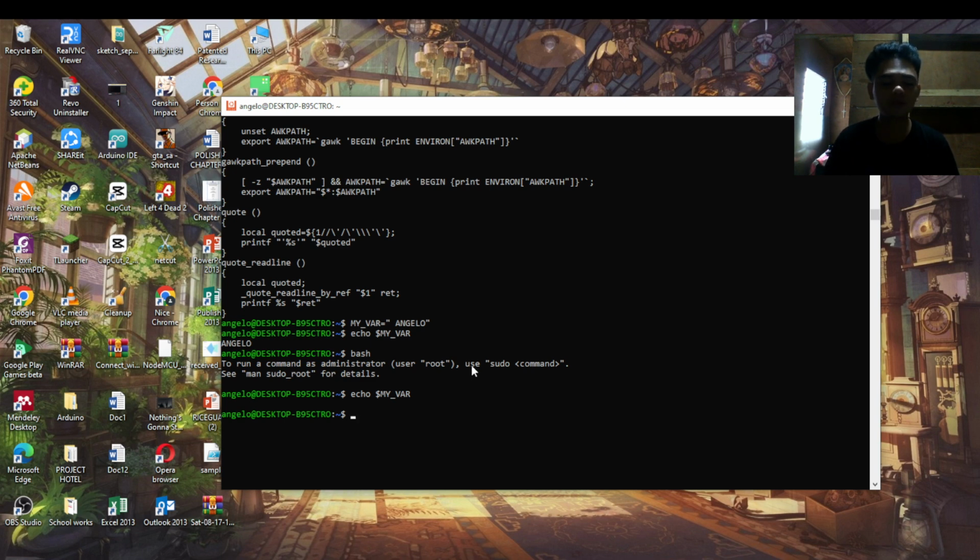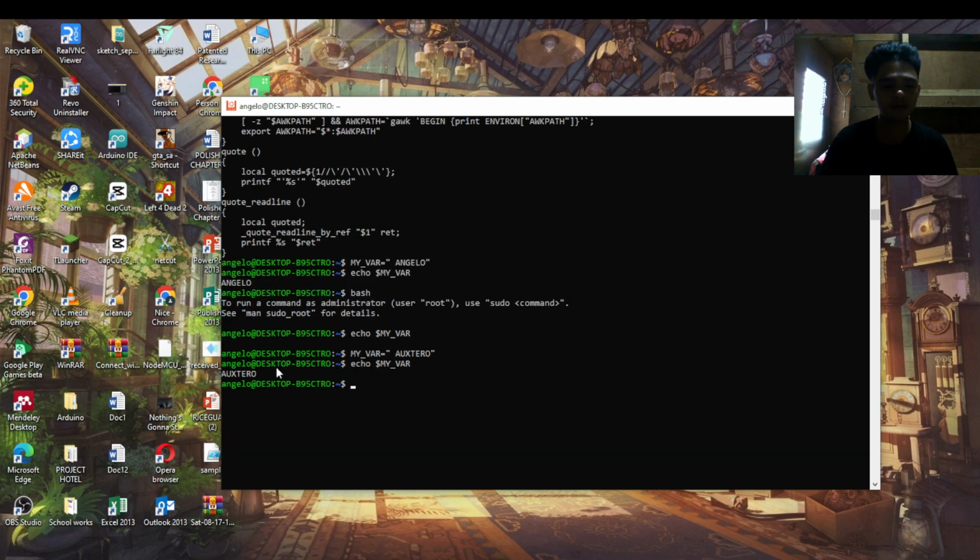Now I'm using again myvar as my variable, and this time I want to store my last name, Auxtero. Hit enter and check if it's working. To check, just type echo $, the name of the variable, and we're good. My last name is printed out.